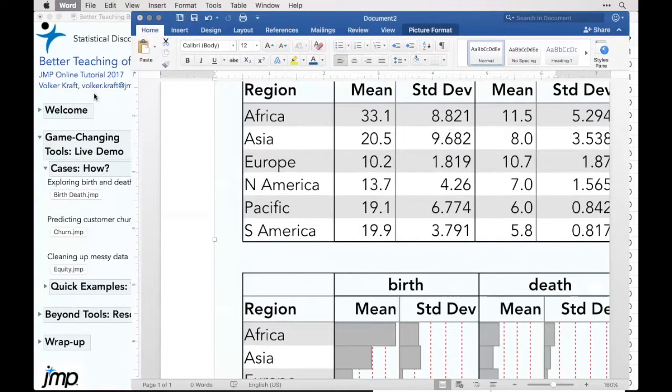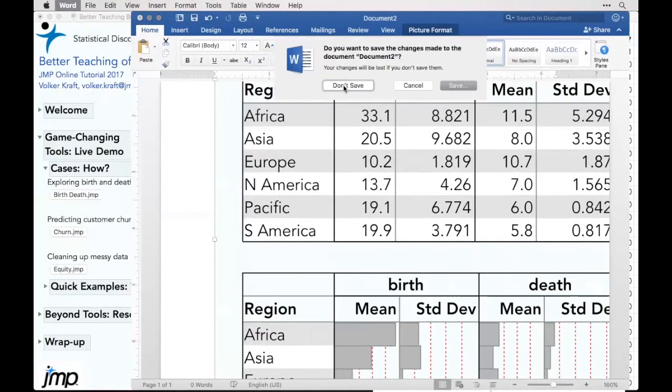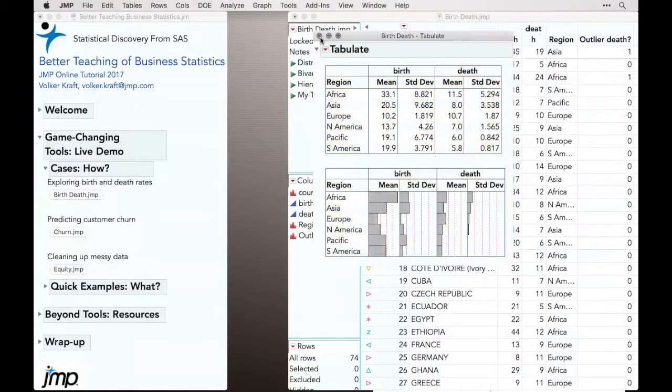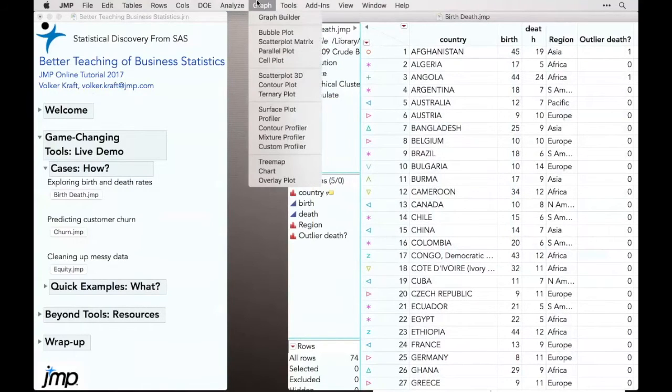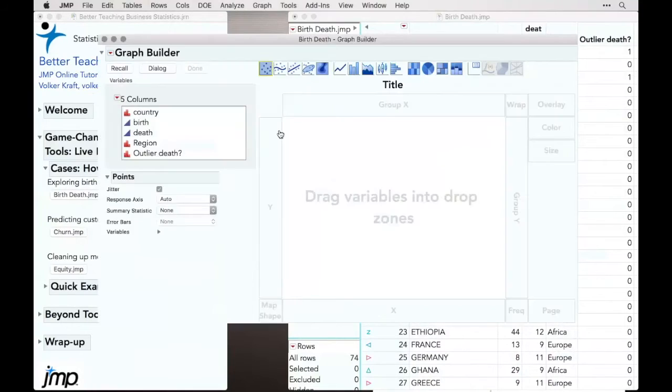Okay, so that's a common thing here. Let me close this one. And there's a big brother of the Tabulate tool, another interactive tool, which is the Graph Builder, to build visualizations interactively, not tables in the first place.